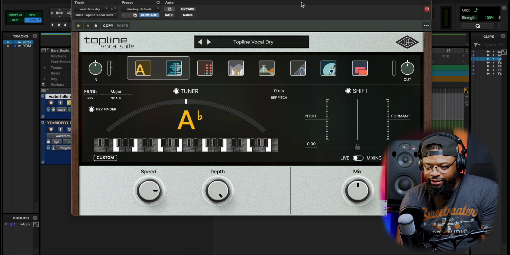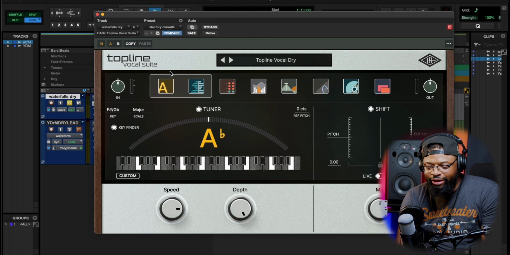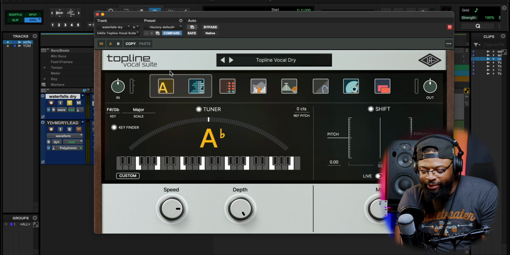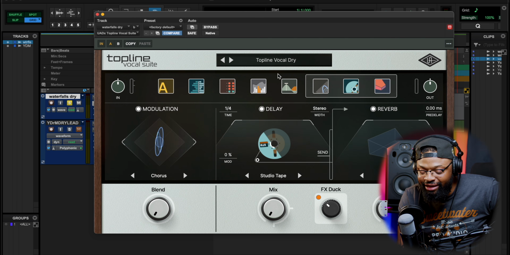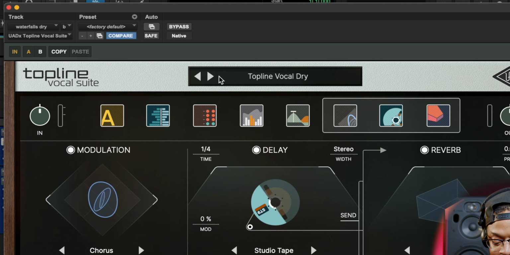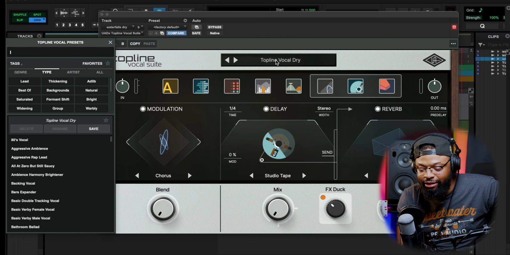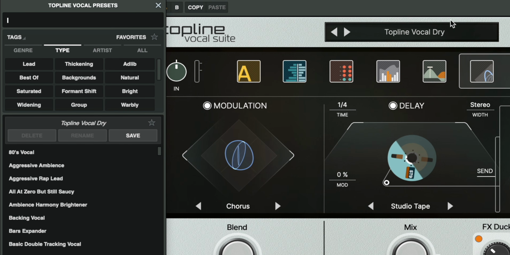So here is the GUI of the plugin. Let's talk about how this works and what the arrangement is here. Up here, this section is the preset section, and you can also access it by hitting the button in the middle instead of going through the arrows. It gives you the different tags, and you can choose by genre, type, artist, all, which is really cool.